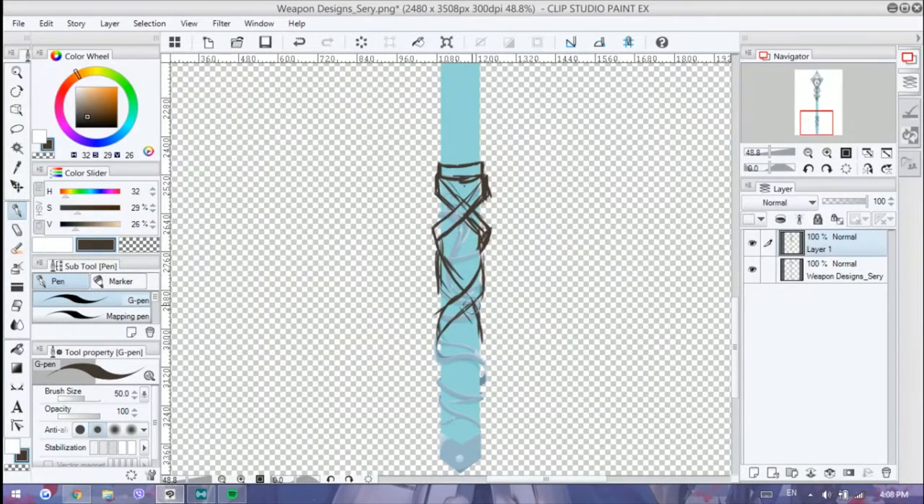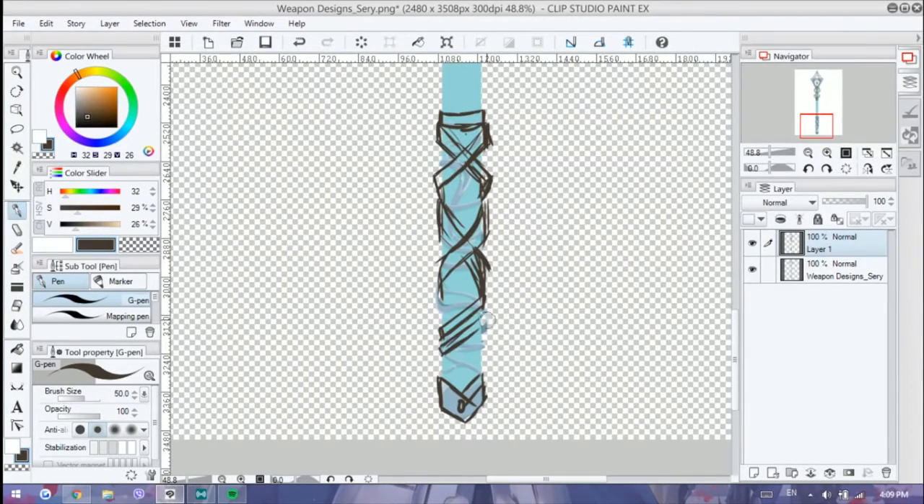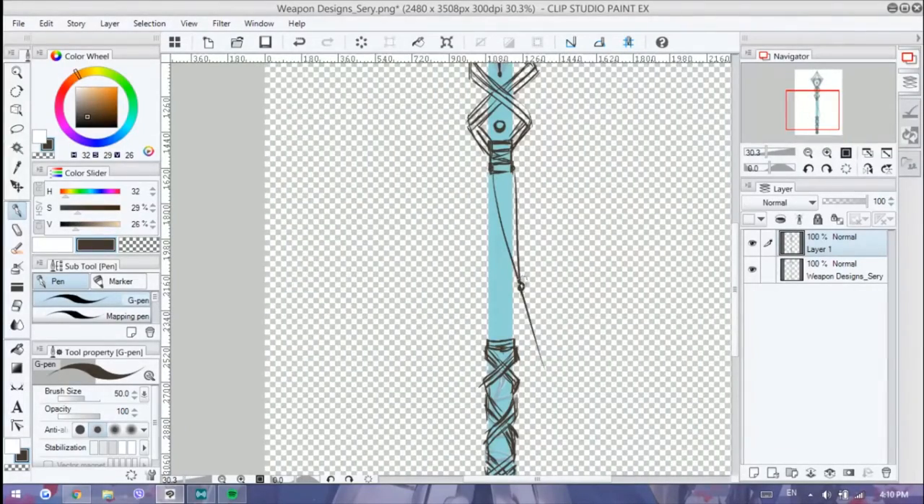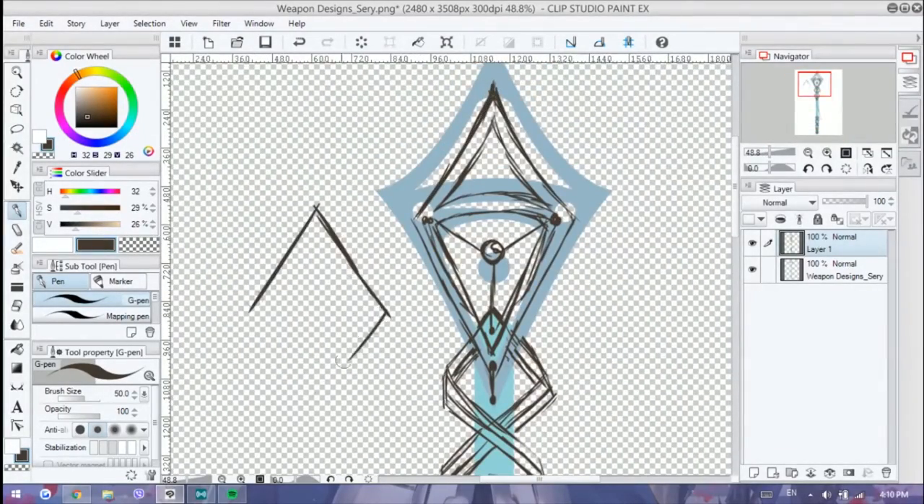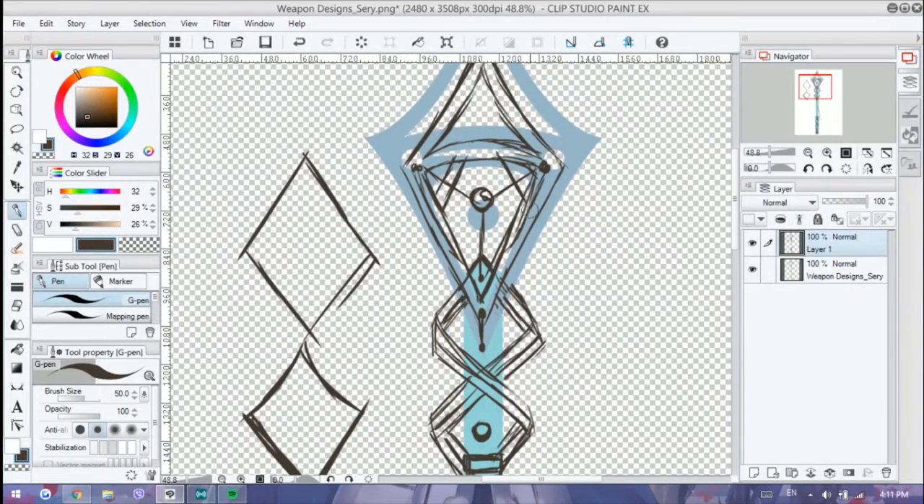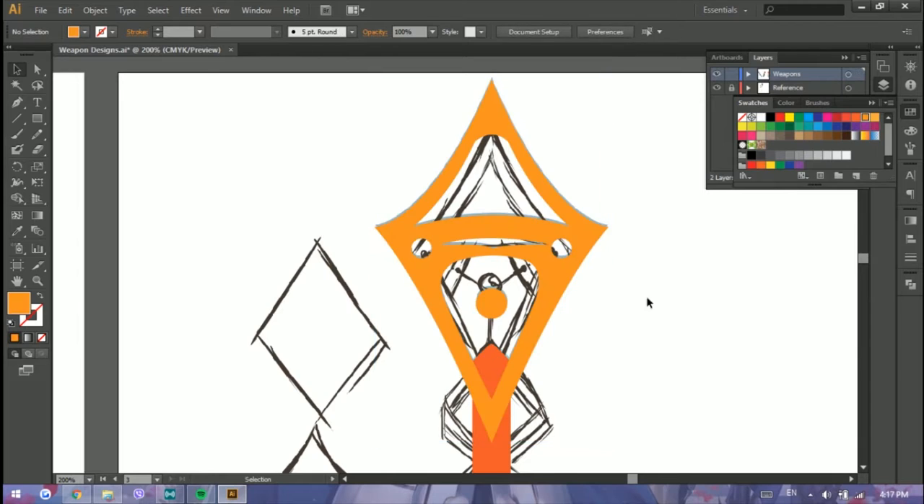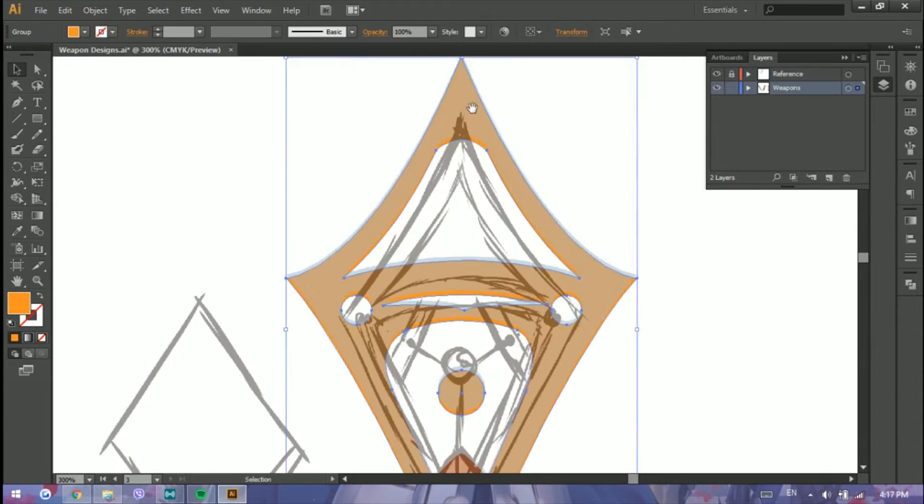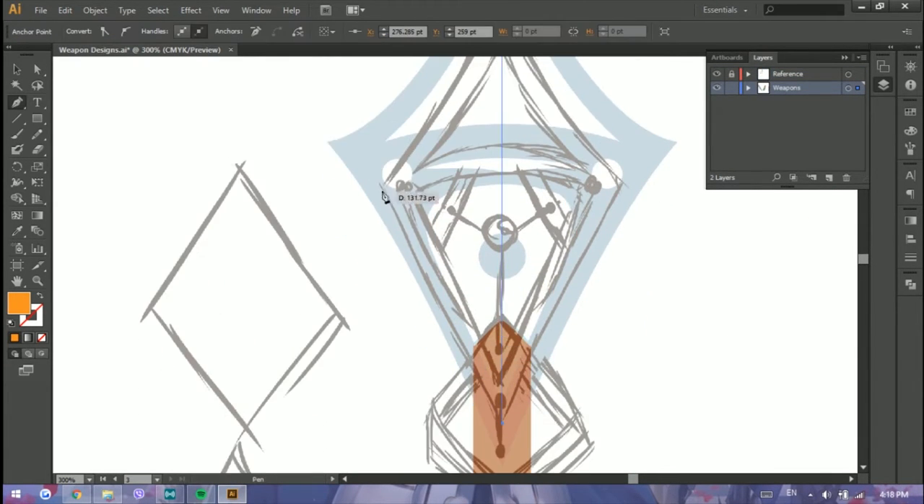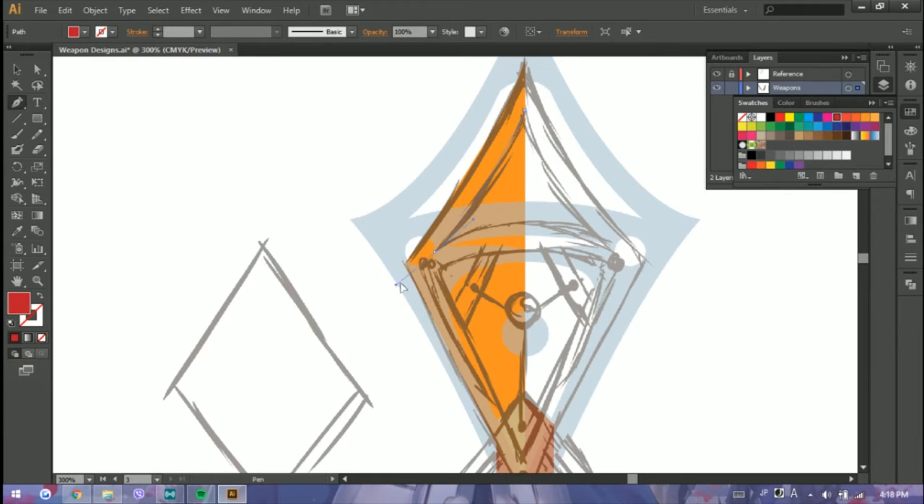So I jumped back into Clip Studio Paint. This was probably a day after, since I didn't finish it in one sitting. I jumped back into Clip Studio Paint and tried to remake it. So I have a basic idea, and I put that on top of my vector work, and I kind of just chased it.